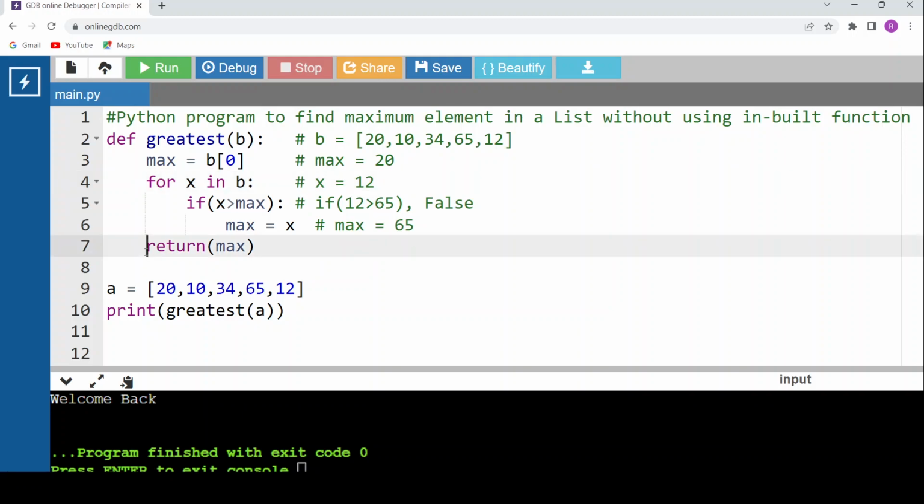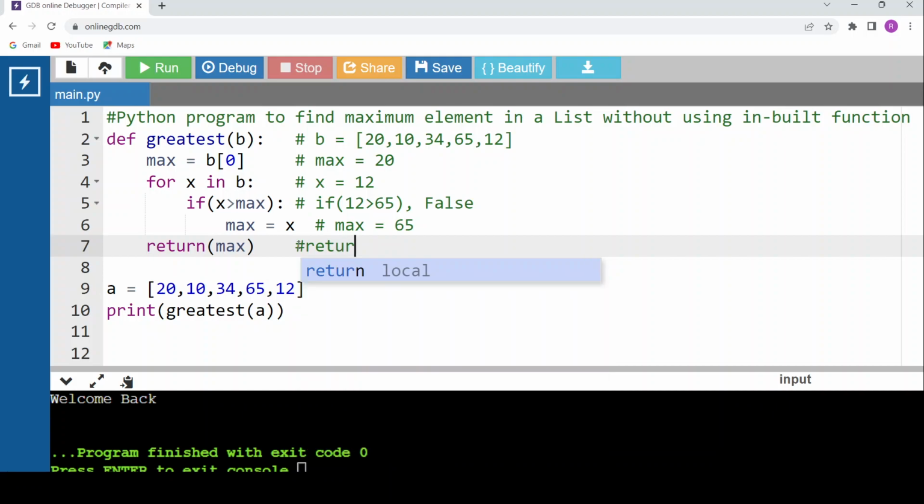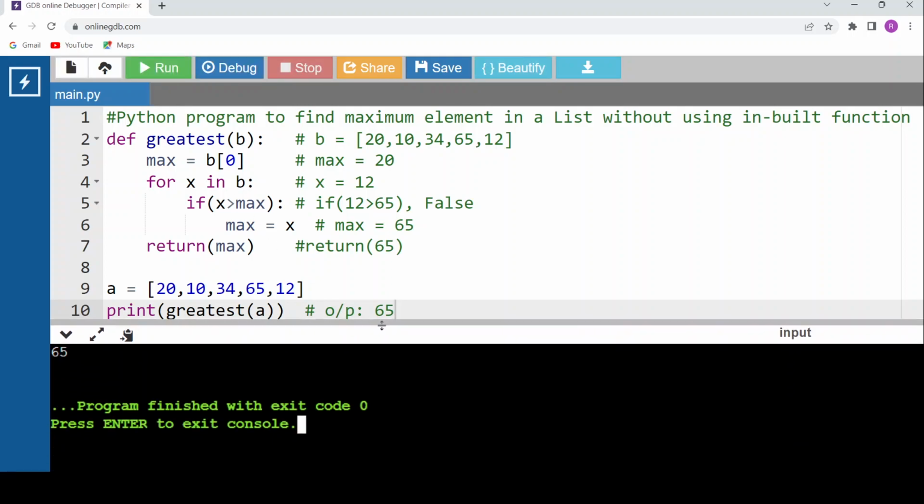Then it goes to line number 7. What is line number 7? I'm going to return a particular integer value. What is that? Return the maximum value, 65. Now 65 will come to this particular line and it will print the output, 65. You got it? This is how we find the maximum element in the list without using an inbuilt function. So let us run the code now. See, the output is 65.